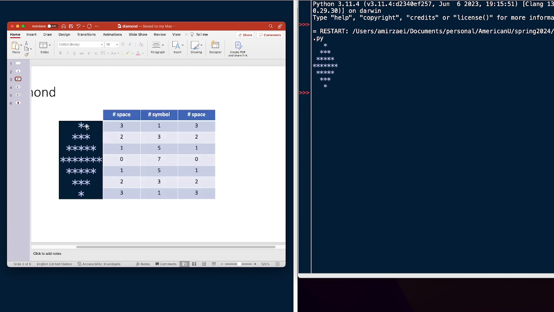In front of each one of these stars, I put one line. So this row relates to this line of the diagram, this row of the table relates to this row, and so on. If you look at this table, there are 3 headers: number of spaces, number of symbols, and number of spaces again. So what does this mean?